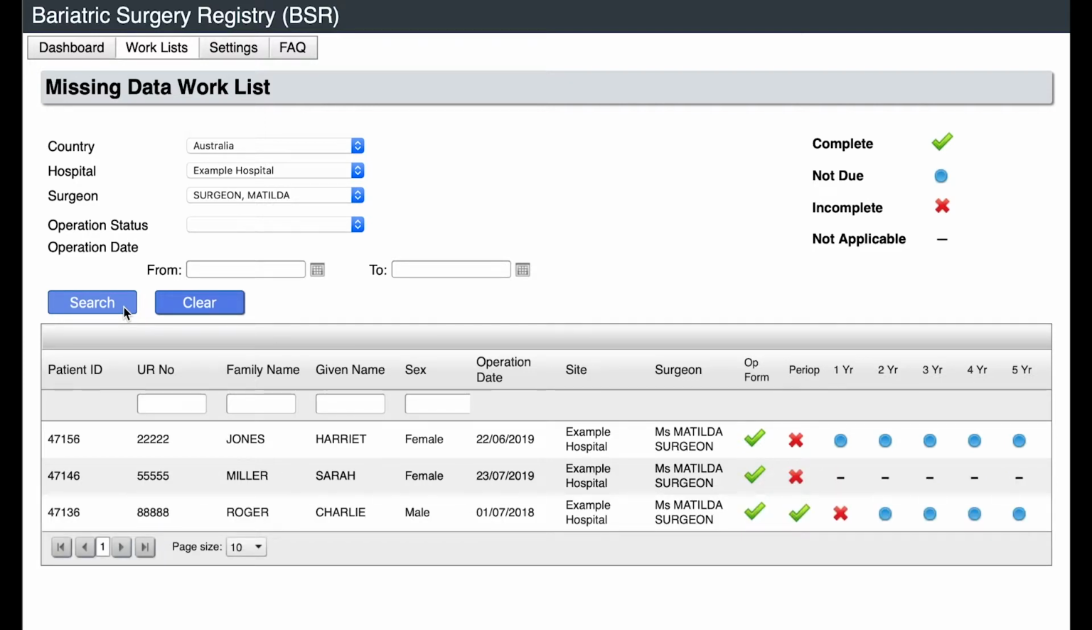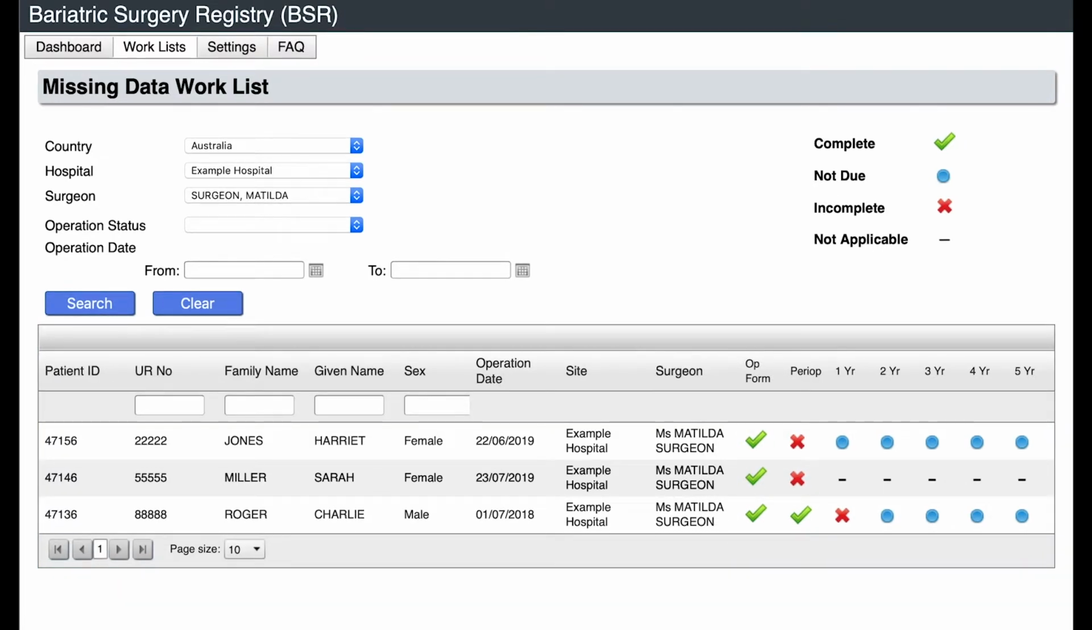The missing data worklist shows between 10 to 50 participants at any one time, and you can also scroll through the pages. The green tick represents the follow-up data completed. The blue dot represents data not yet due. The red cross represents the follow-up data due to be entered. And the dash indicates information will not be required. For example, the patient Sarah Miller had a revision procedure, so an annual follow-up is not required.